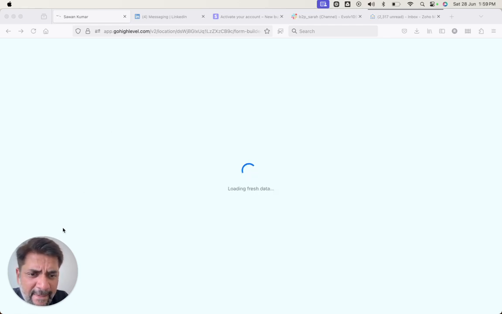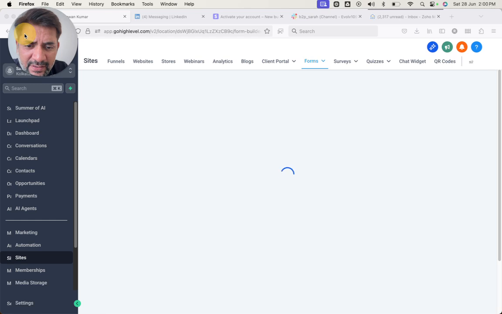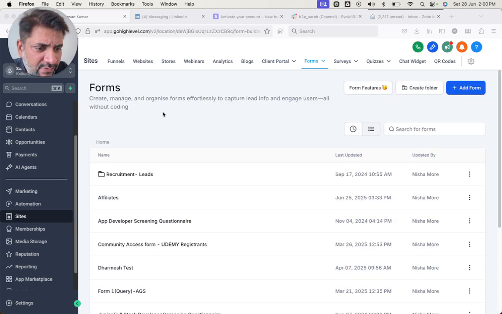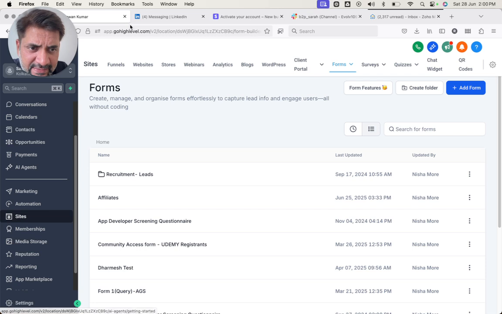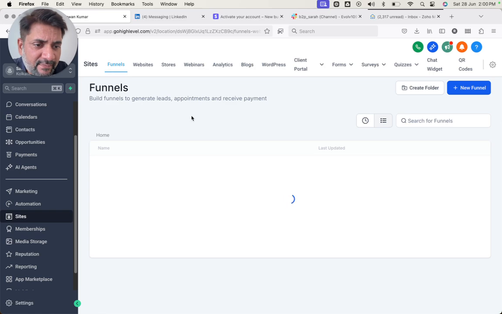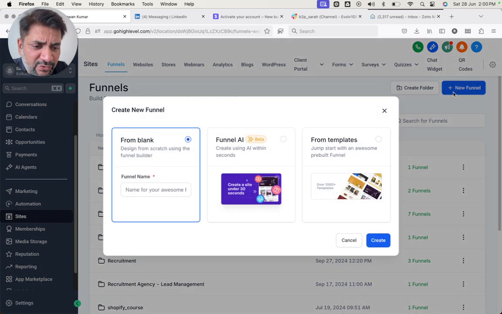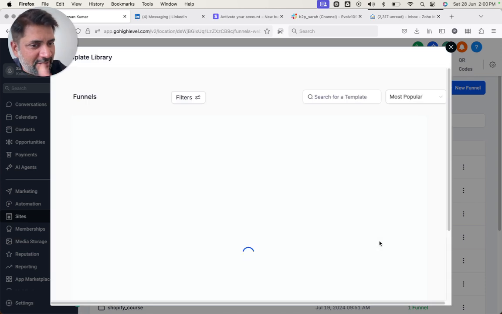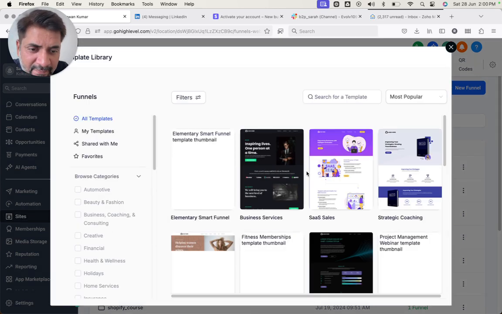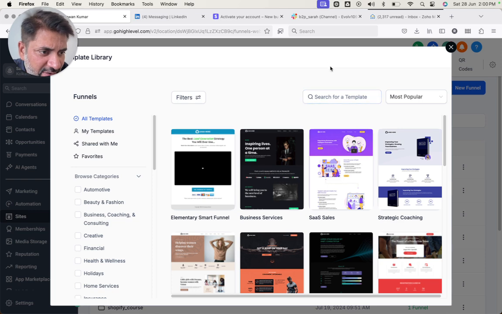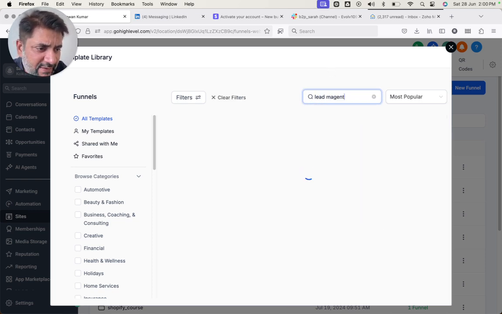Inside funnels, I'll move myself a little bit here. So inside the sites, I go to funnels. I create a new funnel called template funnel. I'll find a lead magnet funnel over here. Lead magnet opt-in.